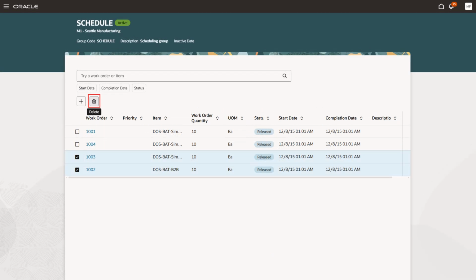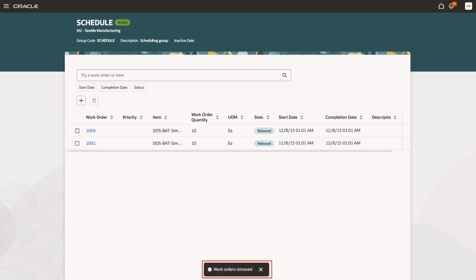You can also delete work orders from the group. Select one or more work orders, and click on the Delete action. You can see the selected work orders are removed from the group and the toast message is shown.